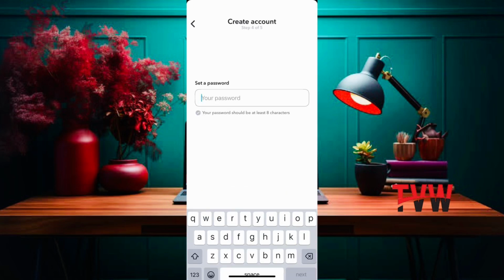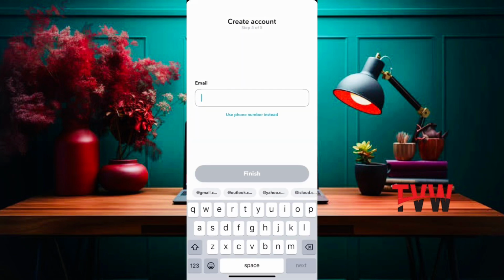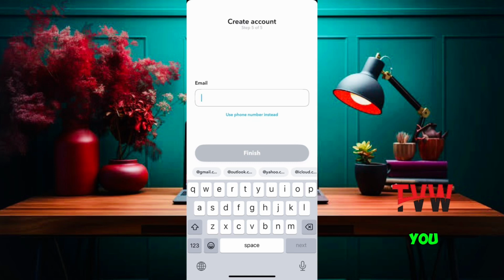Continue. Create a password. Your password should be at least 8 characters. Then check mark this, and continue. Enter any email. If you want to create the account with a phone number, you can click on here. Finish.